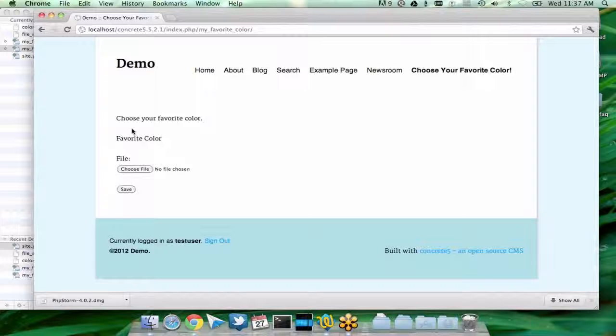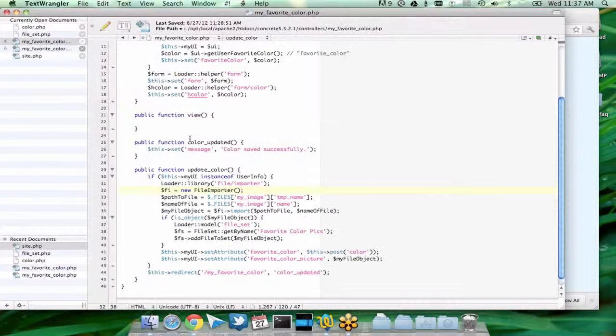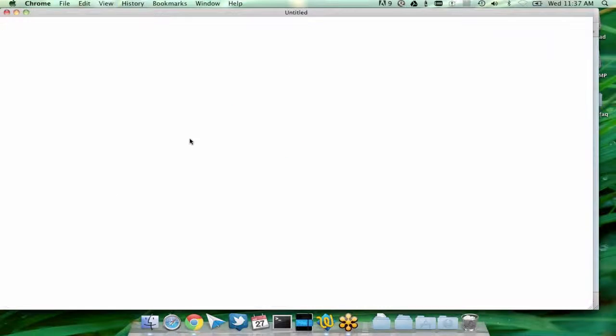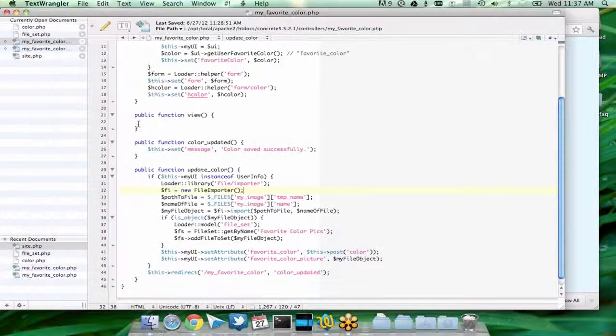Since I'm not logged in as someone with access to the admin toolbar, I'm going to get a JavaScript error because I don't have a color picker. The color picker JavaScript isn't actually being added. So let's add it.